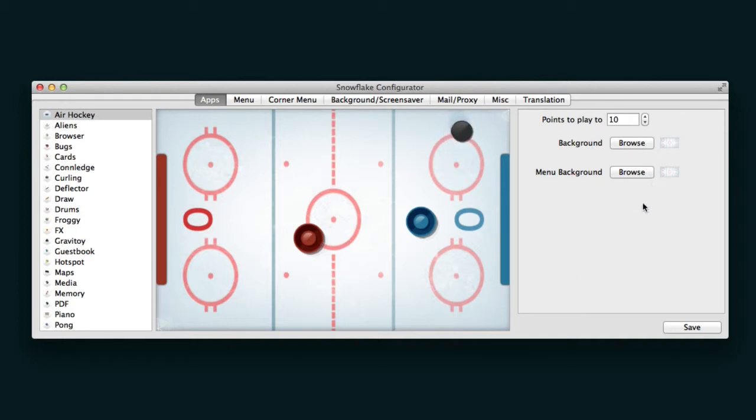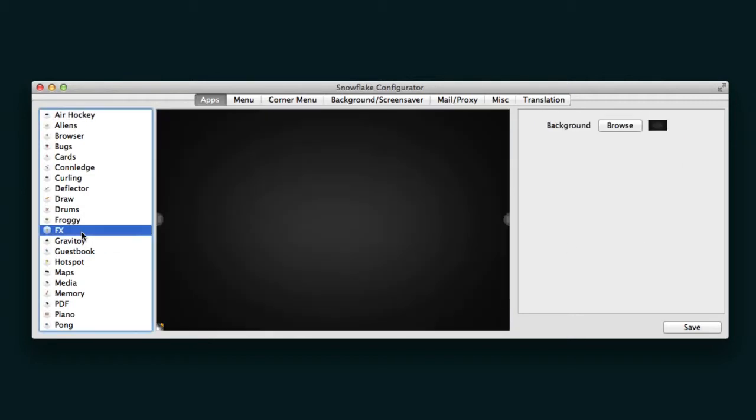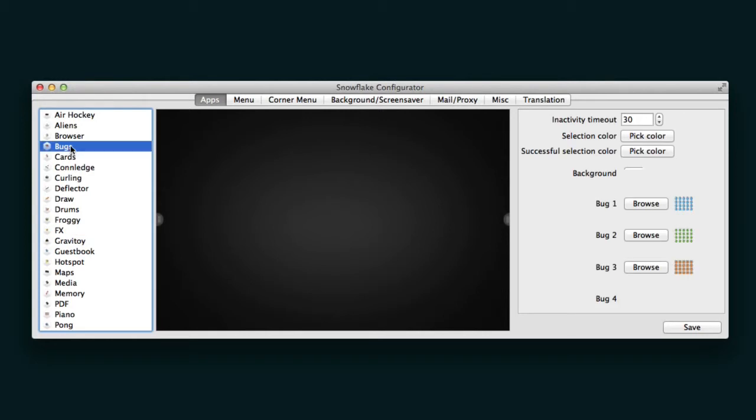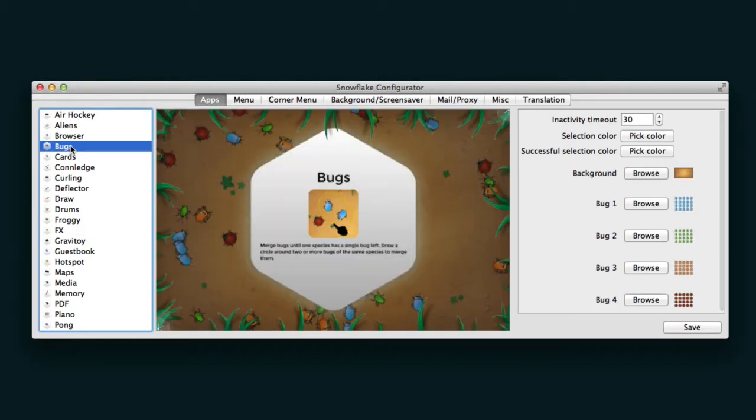And then on the right is the settings panel. This will vary a lot from app to app, depending on what makes sense for that app to have as settings. The reason is mainly that the apps in Snowflake are very diverse, so they all require a bunch of different things.